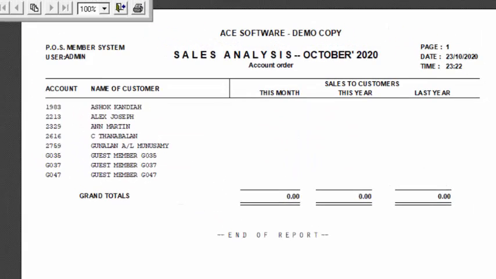And then you can preview a report. The system will show you individual members and the total income you have secured through the activities in your club by month or by year compared to last year.